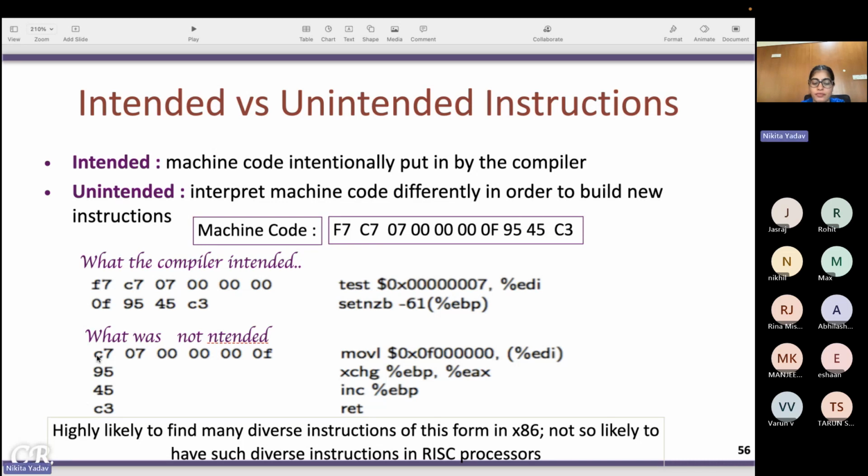The bytes zero double zero zero F actually form the opcode for another instruction, which is move L of this value into EDI. Then the next byte 95 is the opcode for the next instruction, exchange, and 45 is the opcode for increment, and C3 is the opcode for ret. Note that here C3 was earlier not even used as a return instruction.